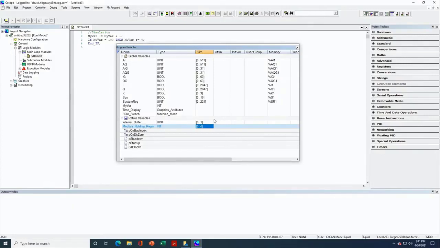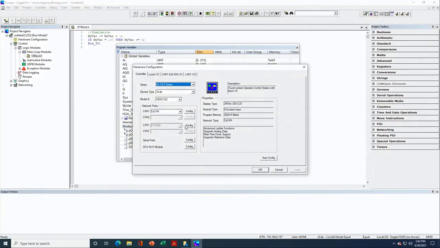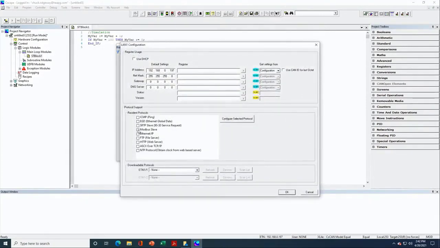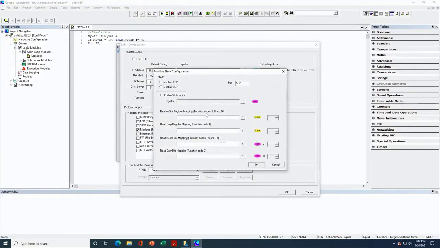I would do the same thing for input registers. Again, those are integers. I would do the same thing for output coils. Those are read-write bits. I would do the same thing for input bits. Those are read-only bits. And I would set whatever size made sense for my machine. Once I was done creating those variables, I would go back in here to my LAN 1 configuration under Modbus slave, and I would plug in the variable for that particular Modbus register area that I want to support. So I'm going to go ahead and plug in my holding registers here.